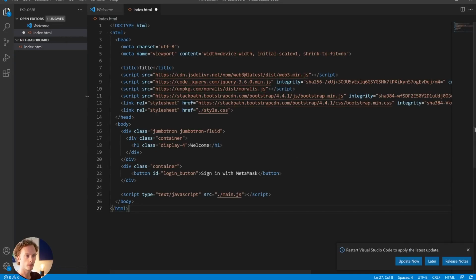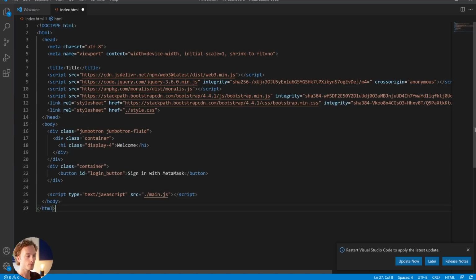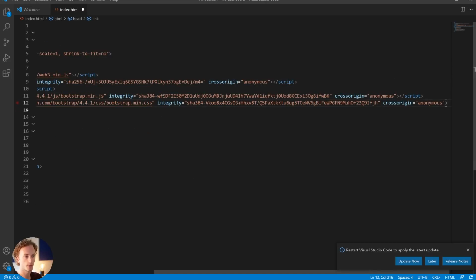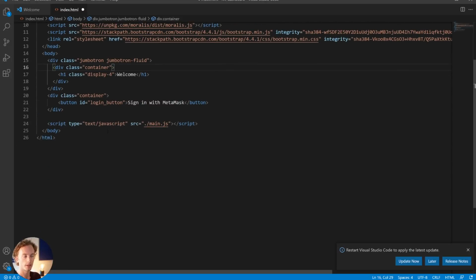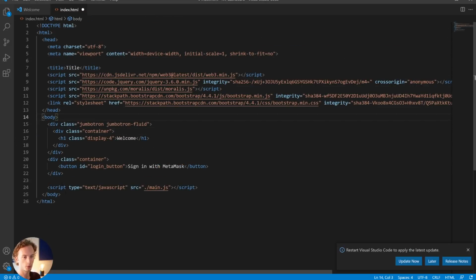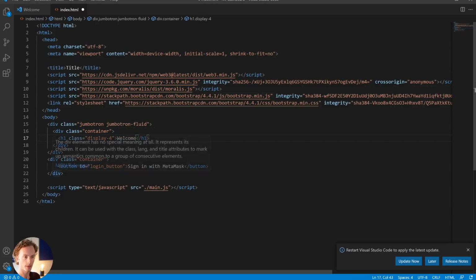And this contains web3.js, it contains jQuery, it contains moralis.js, and the Bootstrap JS library, Bootstrap CSS library, and this we can remove, style.css, we don't have it. And then it contains a basic body with some Bootstrap structure, so it has the Jumbotron and the container, and then h1 as welcome, and then a button that lets you sign in with MetaMask.